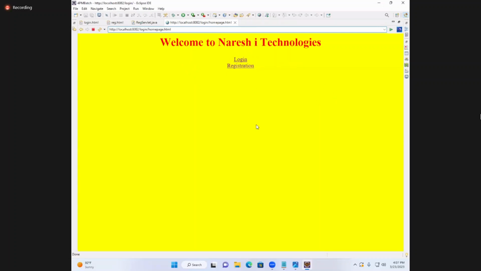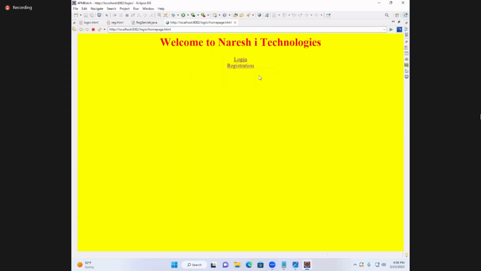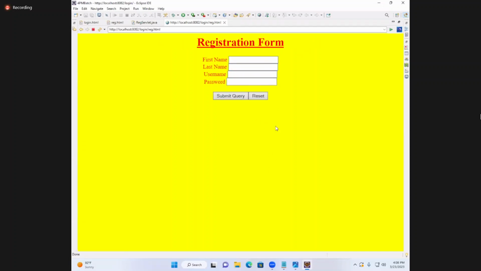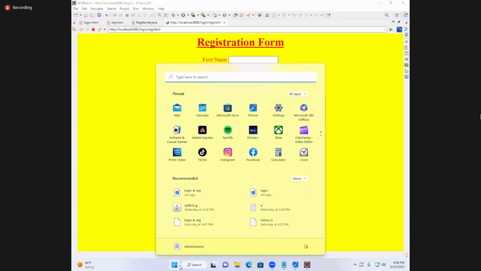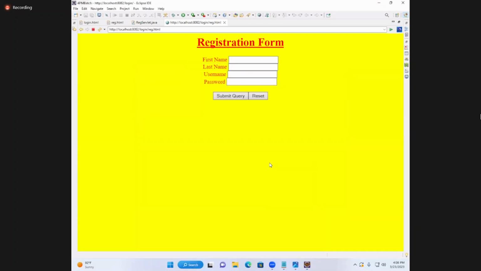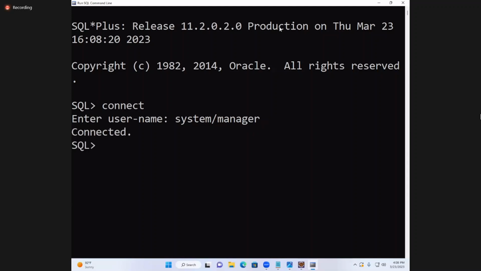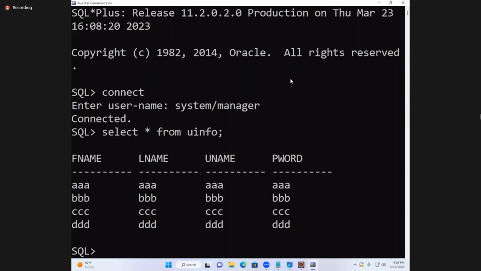When I click on login, the login form, login.html, appears. Back. When I click on registration, registration.html appears. This servlet is also completed. Now I'll open the SQL prompt. Here already 4 records are stored. Connect as system manager. Select star from uinfo. 4 records are already stored.